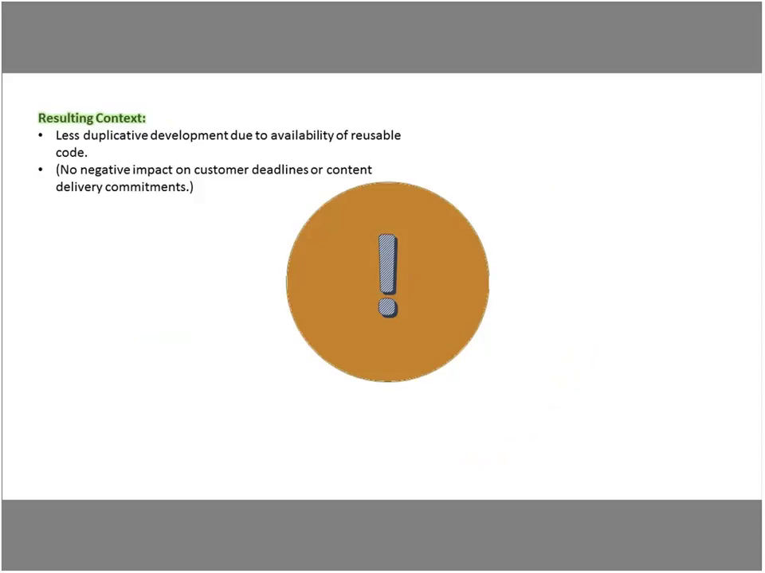But before we discuss the resolution, what is the outcome we'd like to see? Instead of no reusable code and duplicative development, the resulting context we'd like is less duplicative development due to the availability of reusable code. It should be mentioned that this will not impact customer commitments. In fact, it could even speed up time to market.